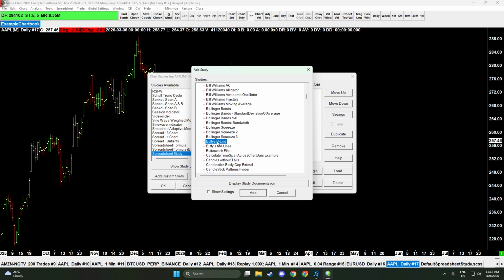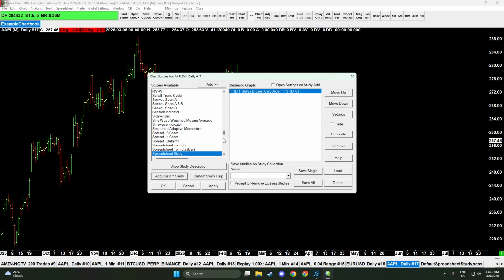With the study highlighted, click Add. You'll notice it moves into the Studies to Graph area, indicating it's queued to be applied to your chart. Then click OK to confirm and close the window. That's it. The study is now applied.